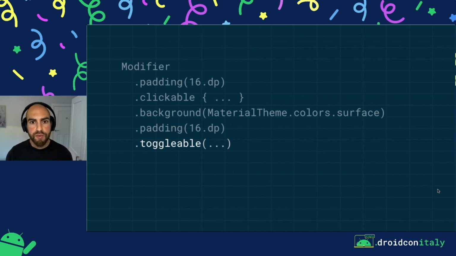You can make something toggleable, or even add scrolling to an element with just a single modifier like this, or even make something zoomable. There are some really powerful higher level behaviors that you can just add into your components quite simply. And each of these modifiers is responsible for one thing. So it's like the single responsibility principle.